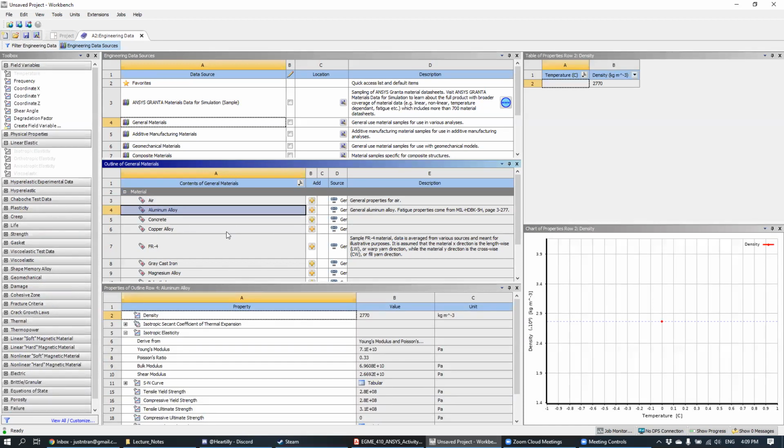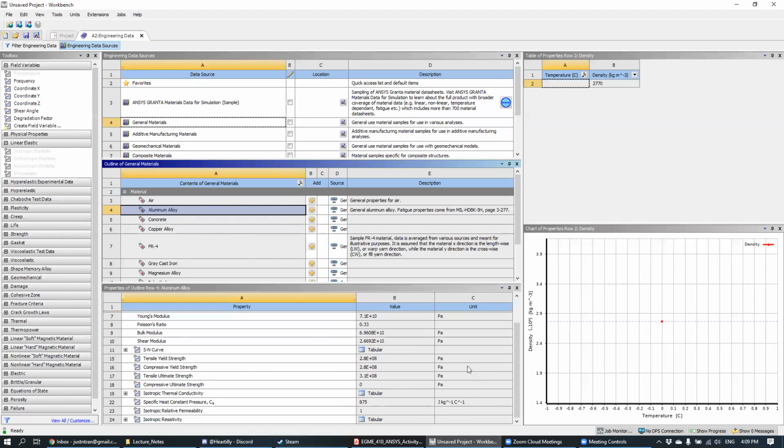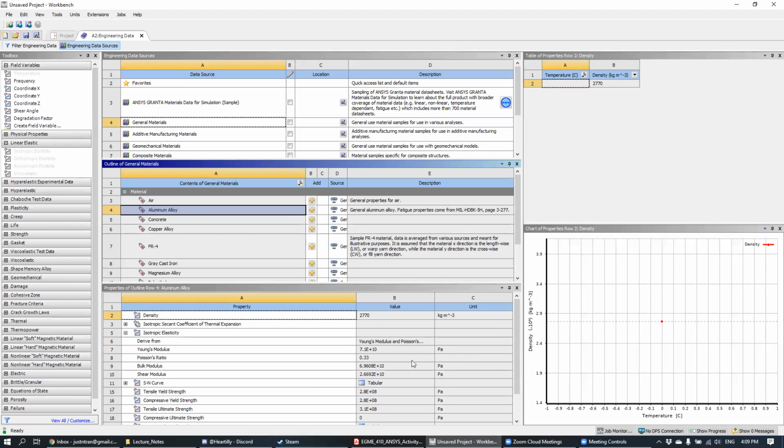Okay. All right, and so the one that we want to add here is called aluminum alloy, right? And so you can check the material properties here for aluminum alloy, and so you'll see it's very similar to the materials that we used in past activities. Okay. And then we want to add it to our workspace. And so we want to click this plus arrow right here next to aluminum alloy, right?